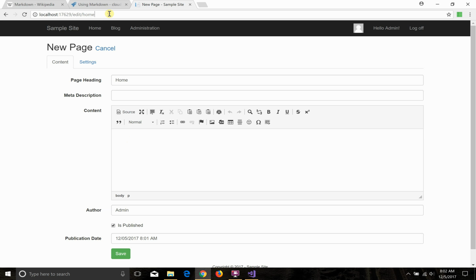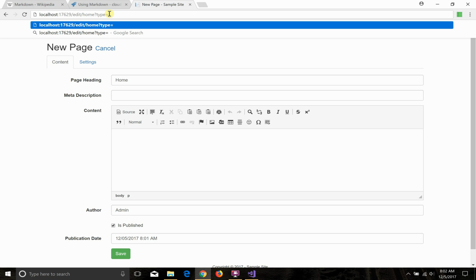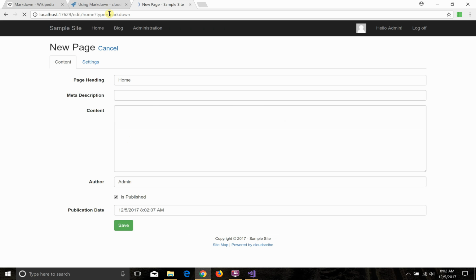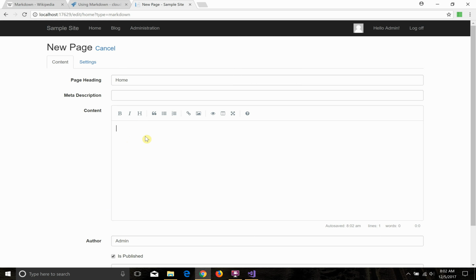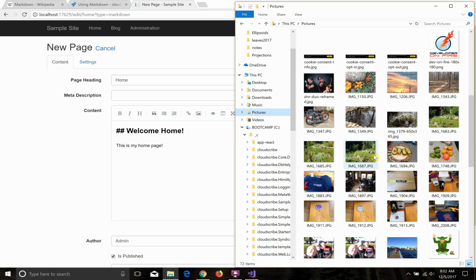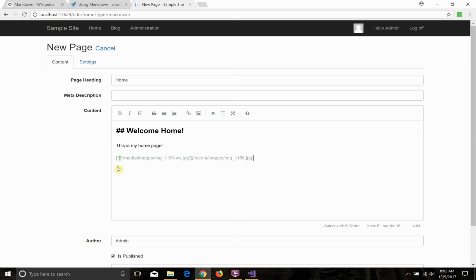But if I wanted to, I could just go $type equals Markdown, and now the editor changes to this Markdown editor. And we get Markdown syntax. This is my home page. And we also can drag and drop images right into the editor. So I'm going to grab an image here. How about this one? And you see it uploaded to the server automatically. It resized it for the web, and it made the resized one link to the full-size one.